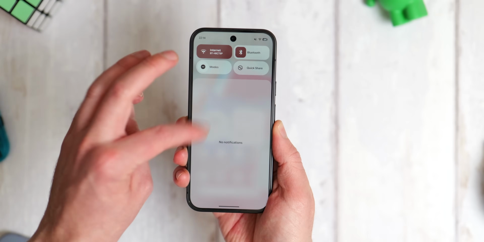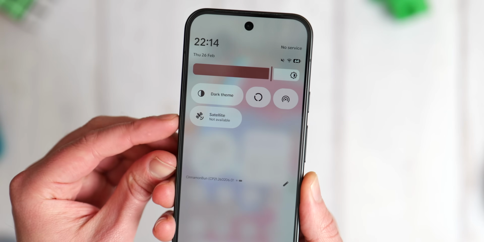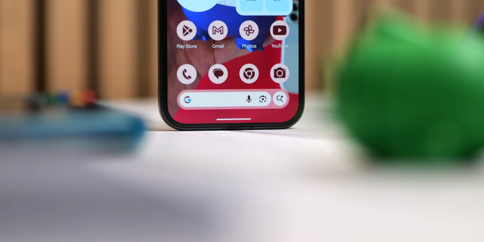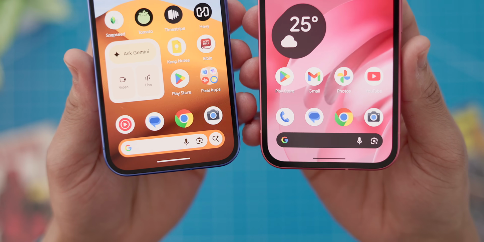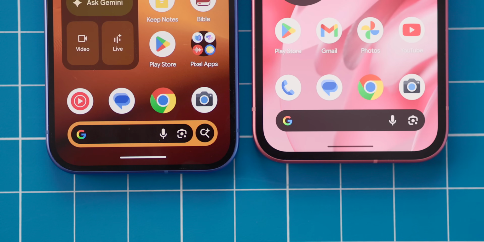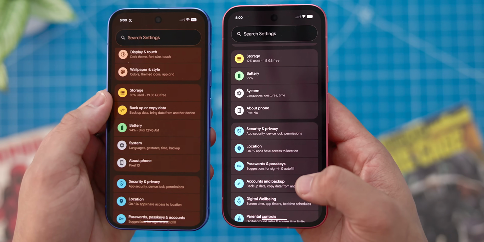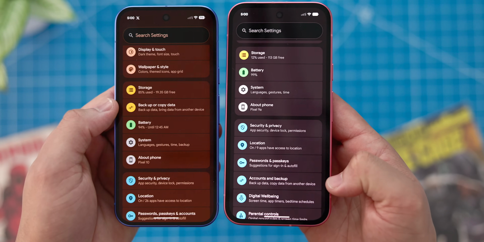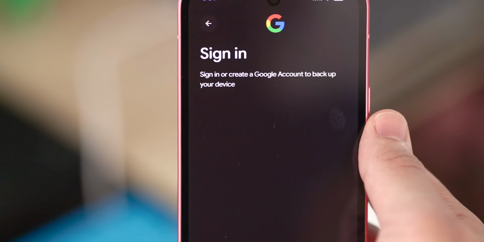There's also a new satellite SOS quick settings tile for easy access to that particular safety setting that is available on the Pixel 9 and newer. To my surprise, the Pixel Launcher search bar at the bottom of the home screen has been reverted to its more basic, less colorful look. I'm not really sure why, but I hope the themed version does return soon because I think that colored border looks way better. In the settings menu, the backup or copy data and passwords, passkeys, and accounts tabs have been combined into a single accounts and backup menu, and it just feels a lot more organized that way.